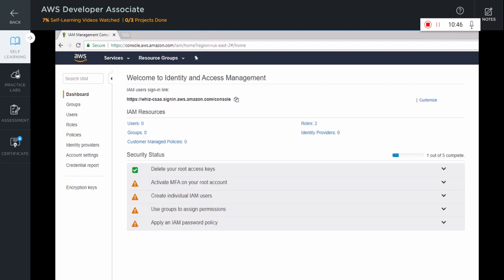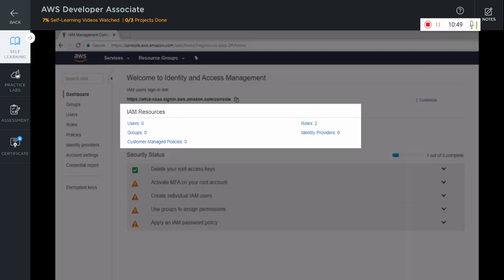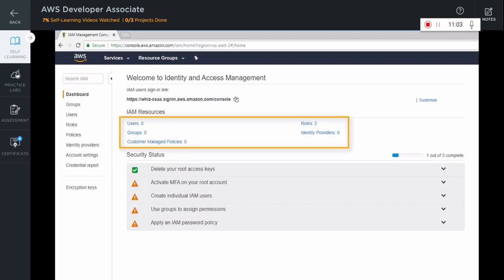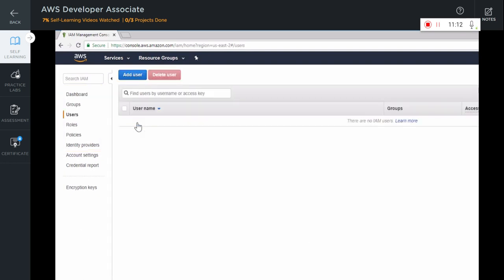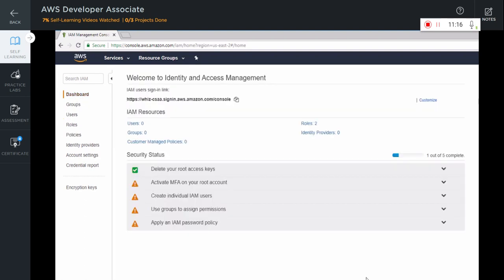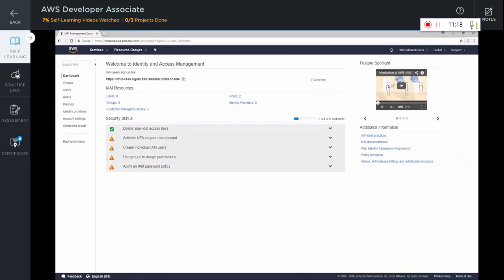Perfect. The section below the sign-in link is a summary of IAM resources. That is, it shows how many users, groups, customer managed policies, roles, and identity providers are created under this account. Note that these options are the same as the ones on the left side panel or the menu. If I click on users, it basically takes you to the same users page. If you click on the dashboard, it should take you to the home page of the IAM service.